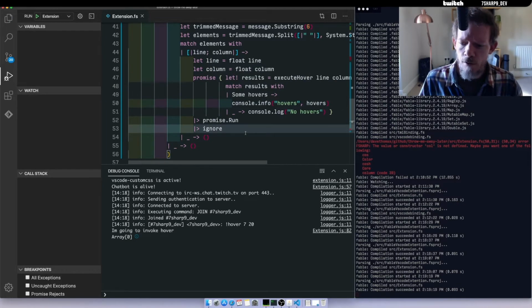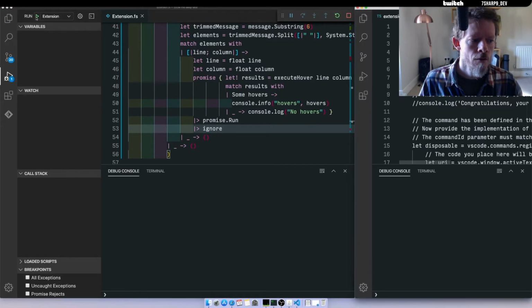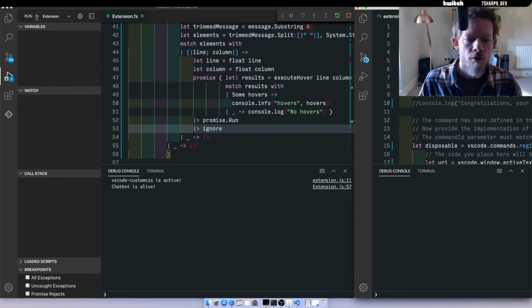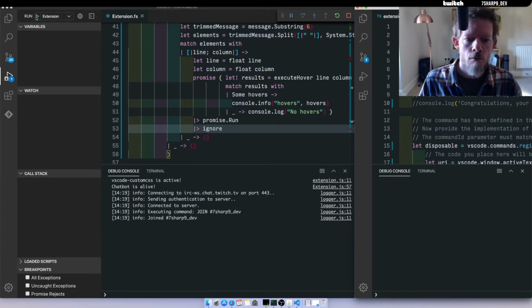Stick hovers in there. Run it again. Just trying to get a feel for whether it's actually recompiling or not, and whether I'm on the right line. That should get us some hover results back from TypeScript.